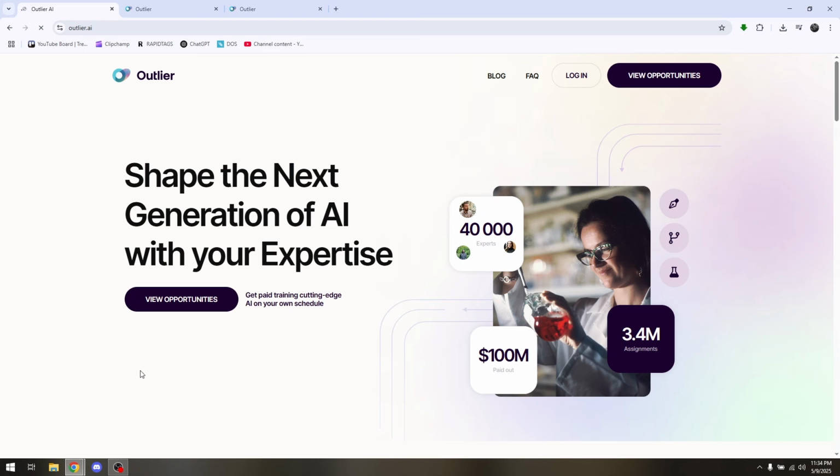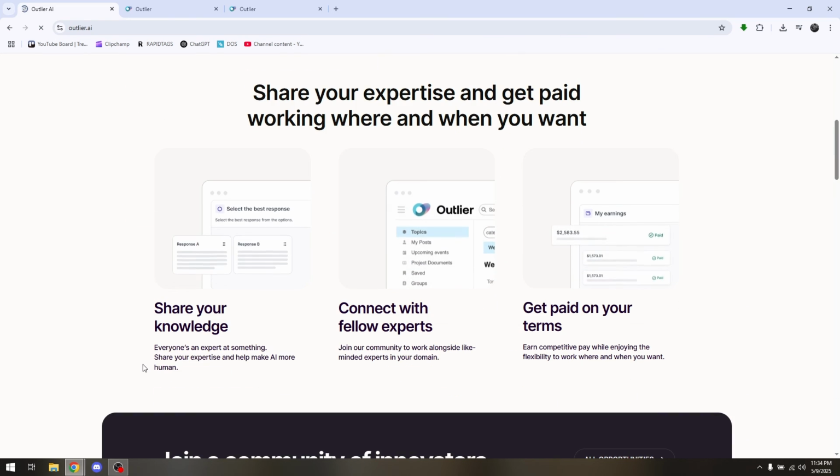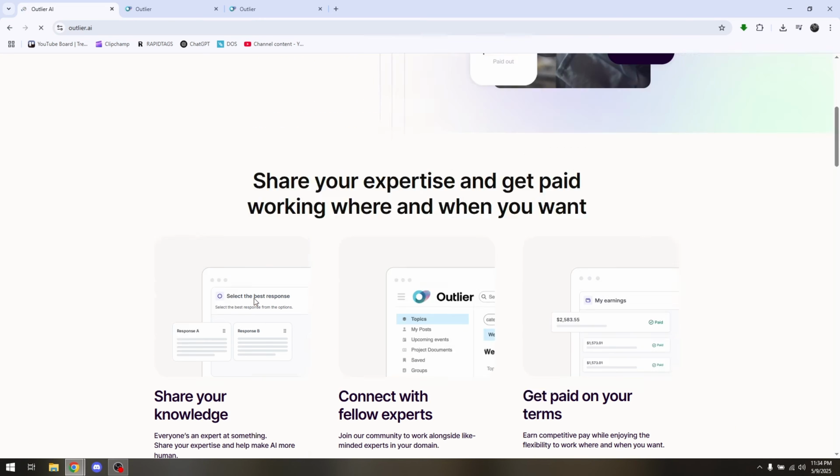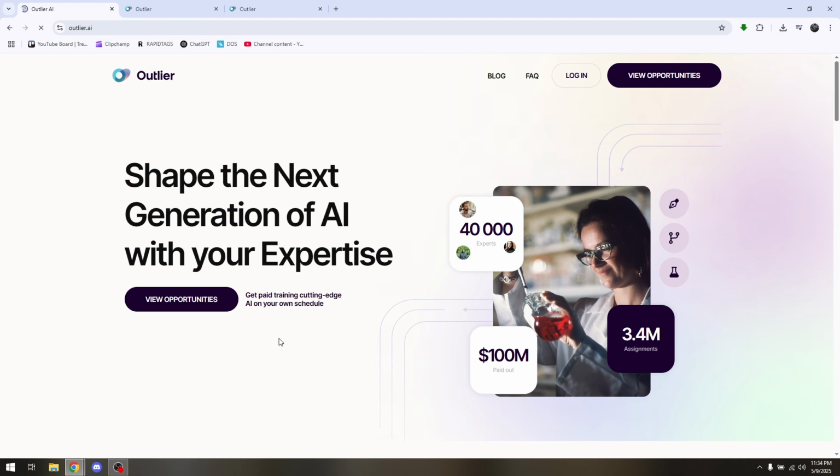How to do tasks with Outlier AI. Now, first of all, Outlier AI is an actual platform where you can share your knowledge, connect with fellow experts, and get paid on your terms, as well as on your own experience and expertise.